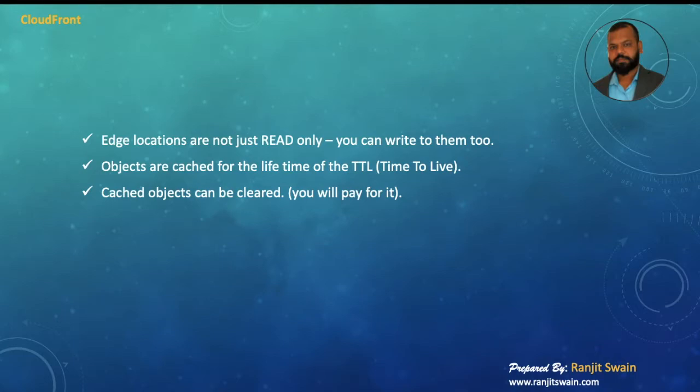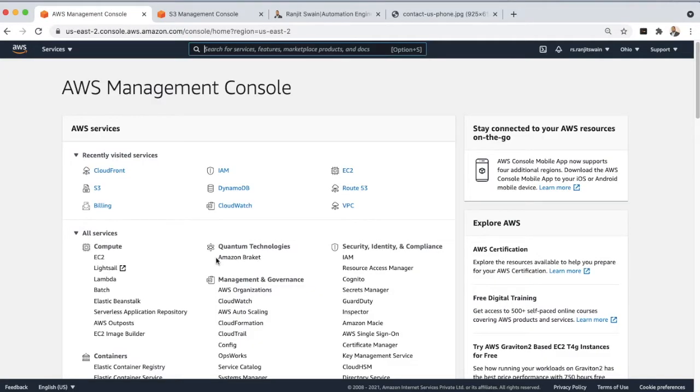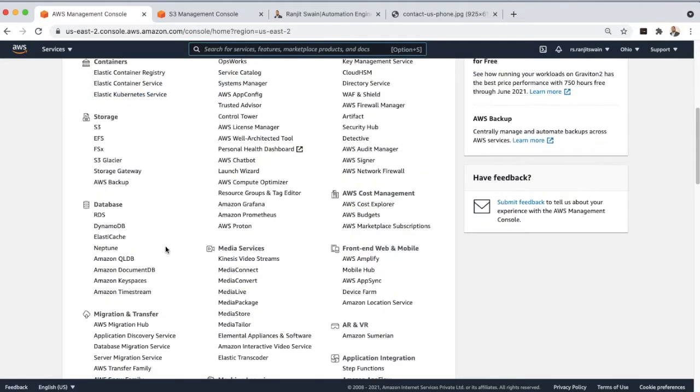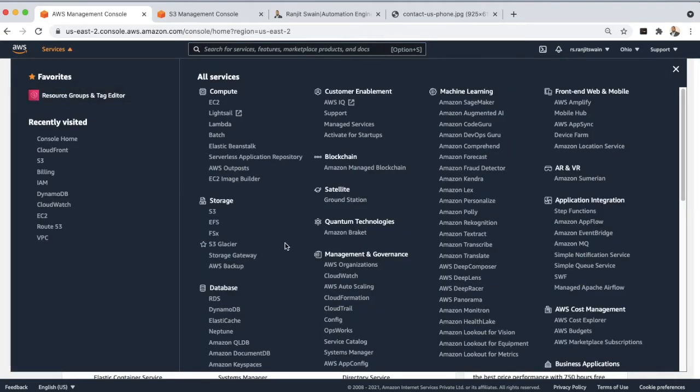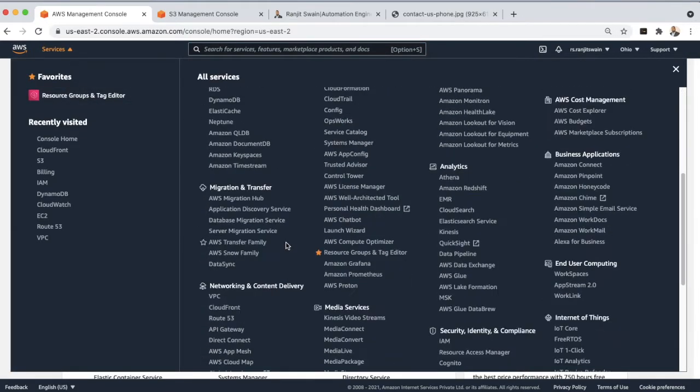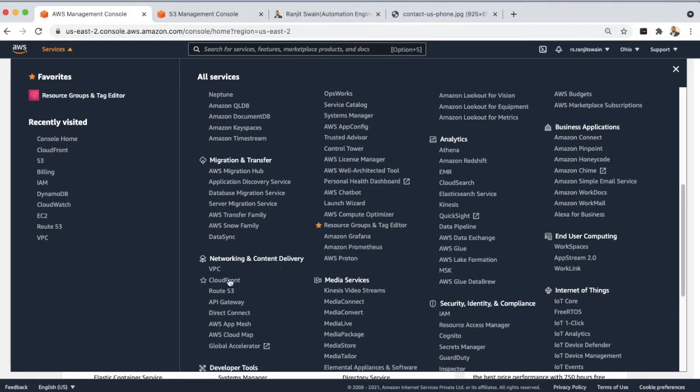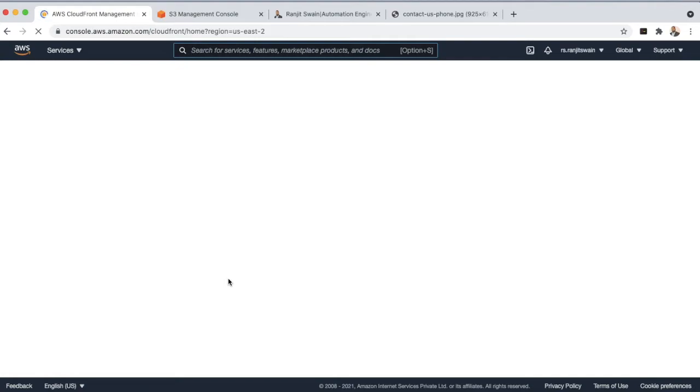Okay, now let's see how we can set up CloudFront using our S3 buckets. So let's start. You log into your AWS Management Console and look for CloudFront. Click on Services and you will see CloudFront in the Networking and Content Delivery section. So just click on CloudFront.